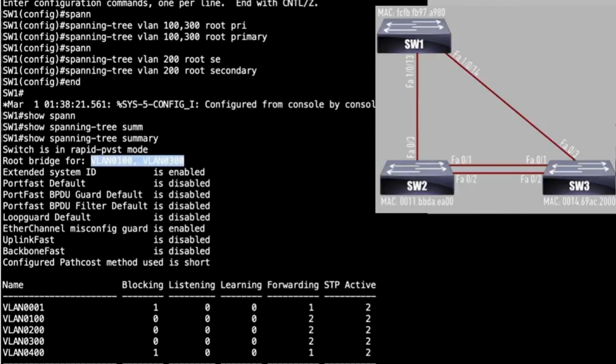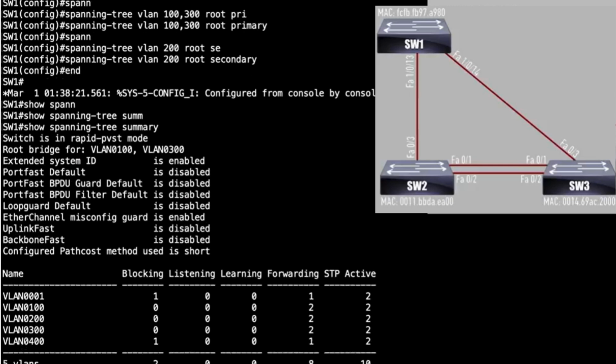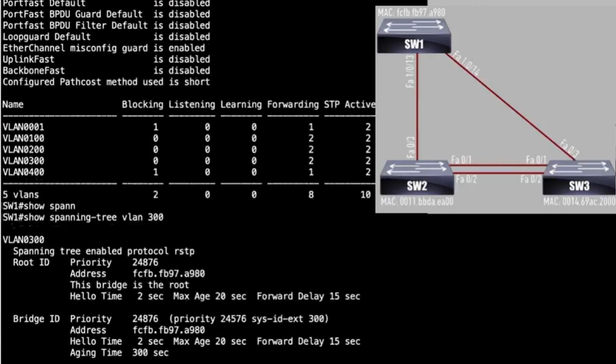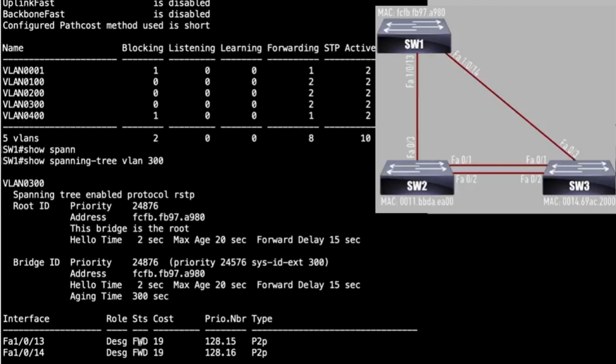Now let's zoom in on one of those VLANs to see the different link types that we have. We talked about link types in our prior video. Let's go into VLAN 300. We're the root for VLAN 300, so I'm assuming that we're going to be forwarding on all those ports belonging to VLAN 300, our two trunk ports. I'll say show spanning-tree VLAN 300. And yes, we are. We're forwarding on both of those ports, and they're designated ports.